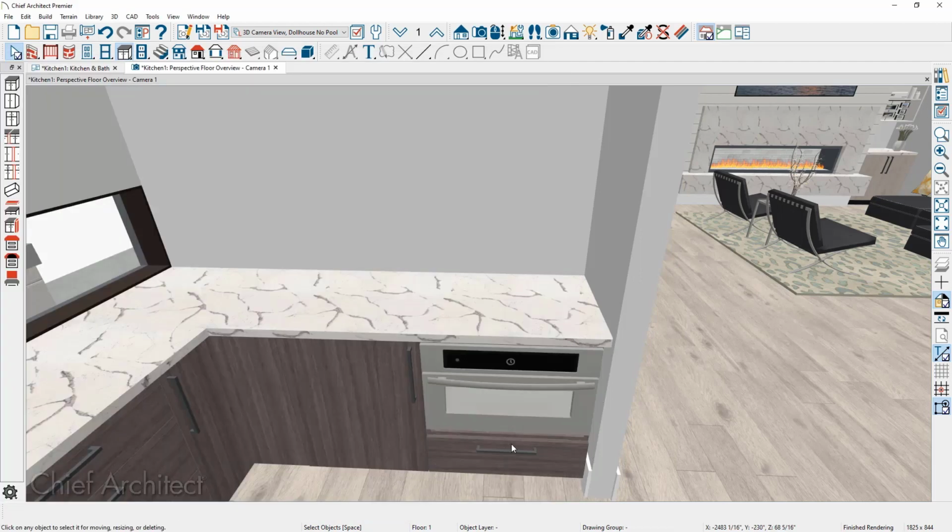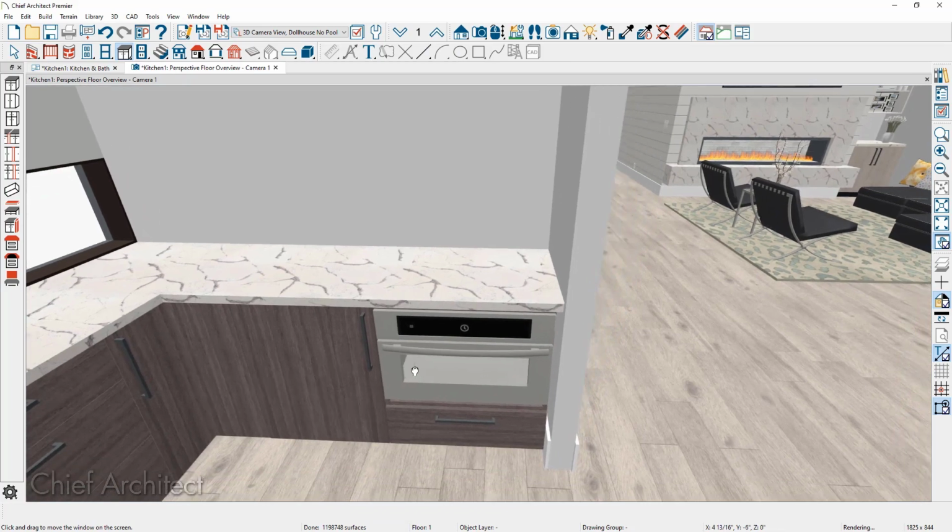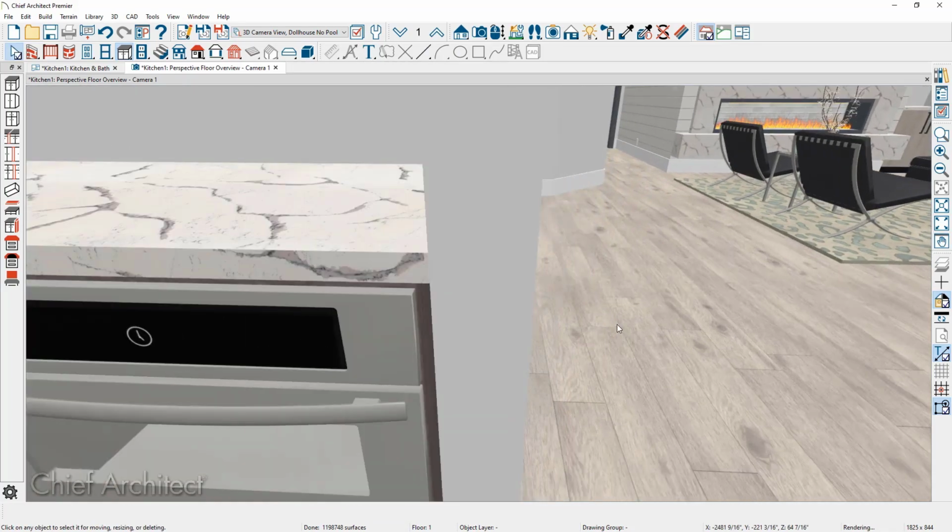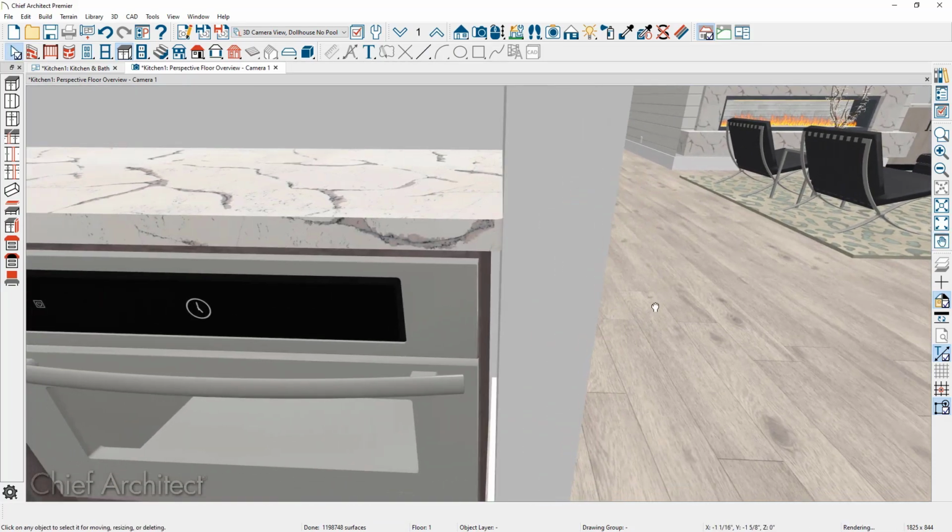Now the next item that I want to place, if you look real close in this area right here, there is a gap. I'm going to use the cabinet filler tool. You'll find the fillers for base and wall cabinets over in the cabinet menu. And I'm just going to come over and place that base filler right here and fill that space.